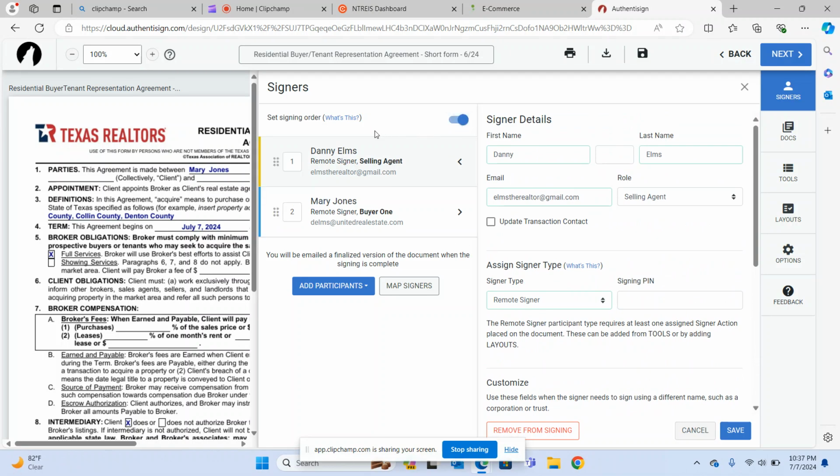Okay. Back to setting the signing order. I went to the top here. Danny's going to sign first. Mary's going to sign second, or I could do 2 and 1. Okay. And just like that, it's changed. Okay. But I want to leave just like this. All right. So we're good there.